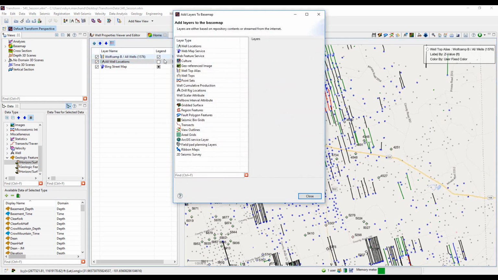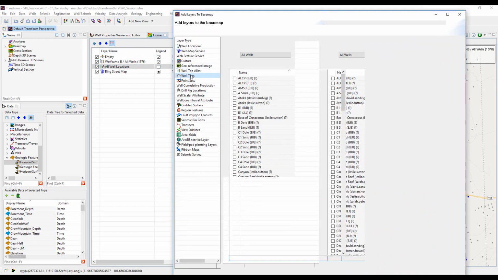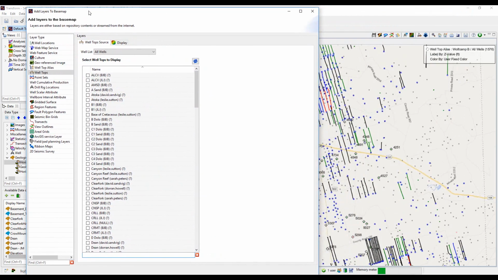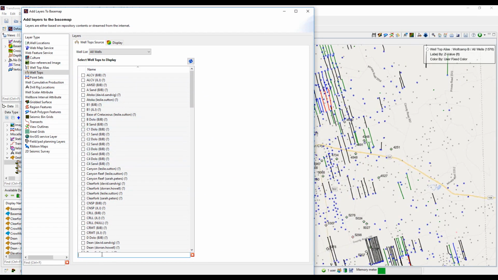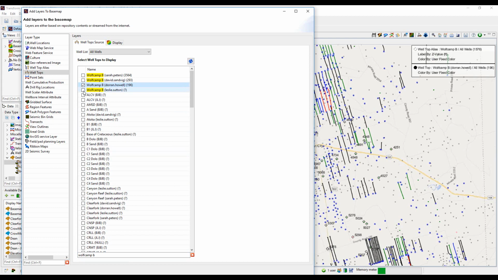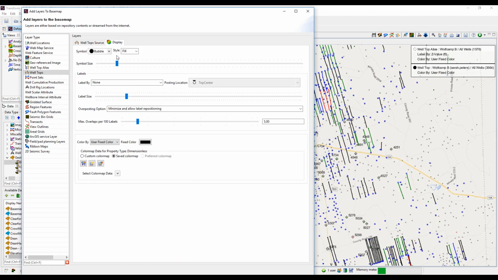Turn on and off the legend using the buttons in the Layer Manager. You can add an additional well top alias or well top posting layer to the basemap with the same workflow. Transform will populate the top name and well lists so you won't get confused in your Layer Manager. In this workflow, I'll choose a well top versus a well top alias, and you'll notice that my styling dialog options are the same.